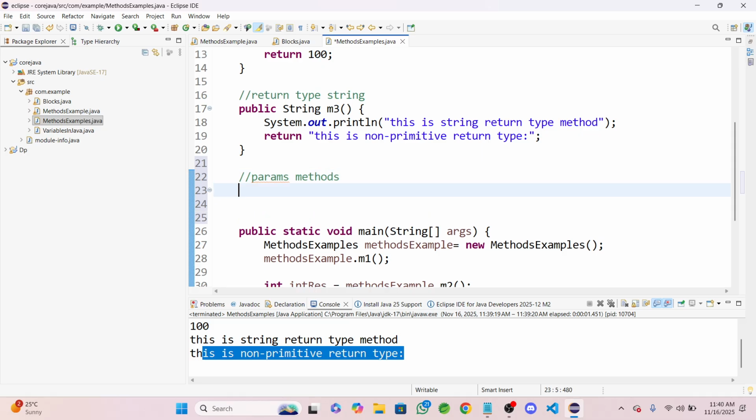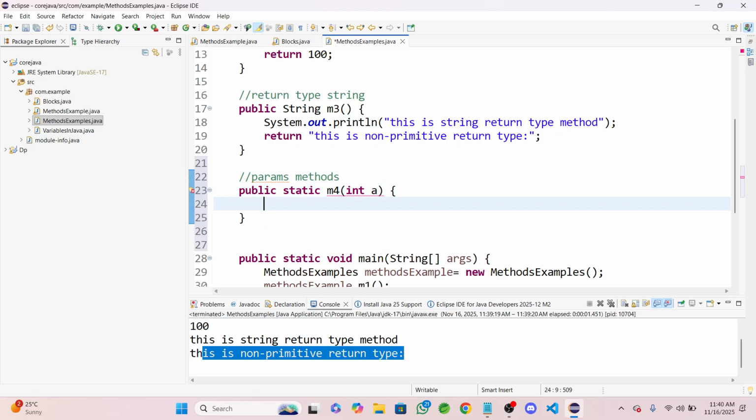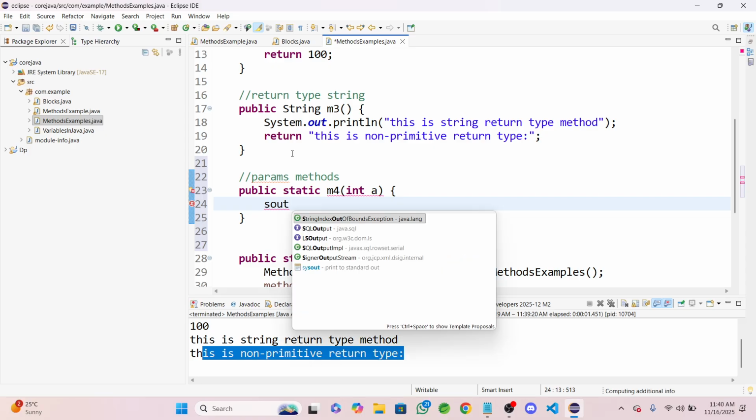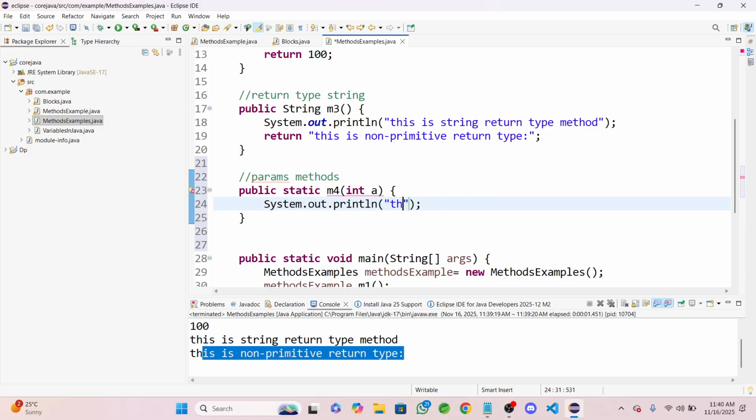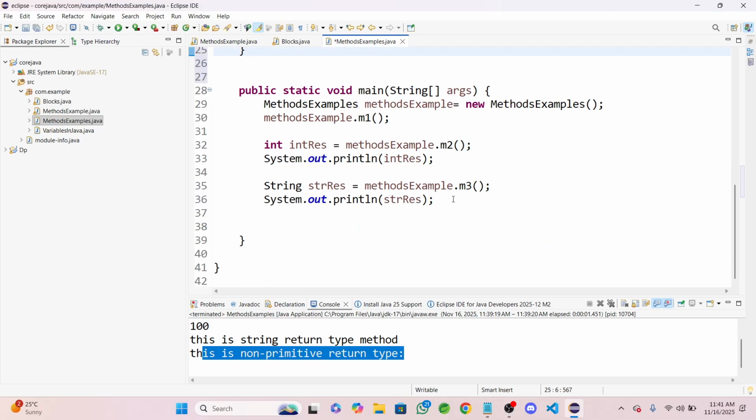Nothing will be the same. Just take public static m4, and I want to pass int a, an int value, and print with s out that this method consists of an int param. What happened? Set the method return type to void. Okay, sorry.